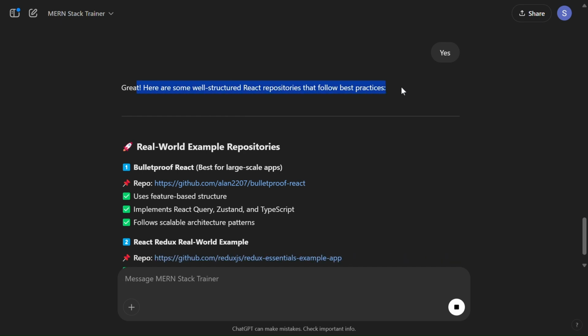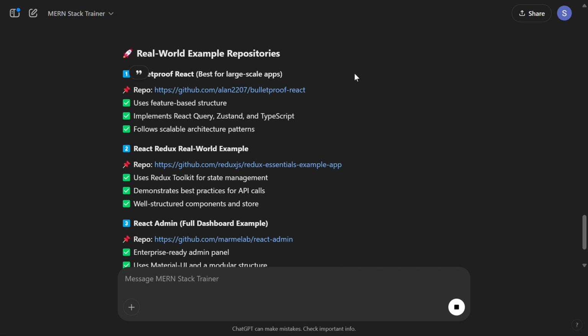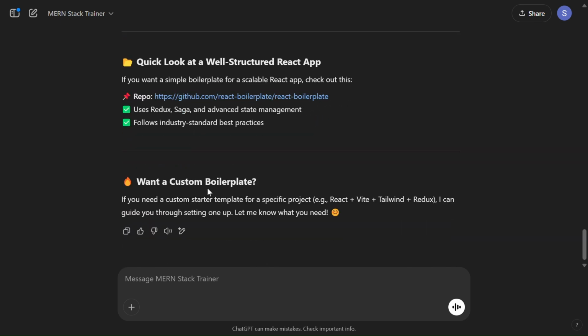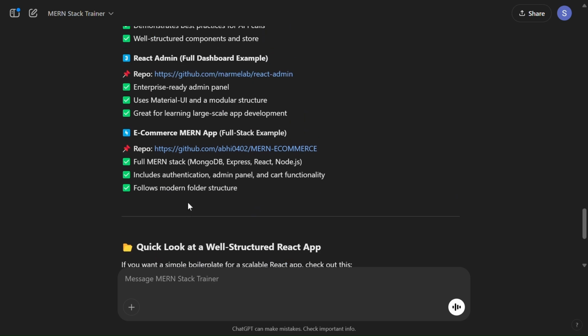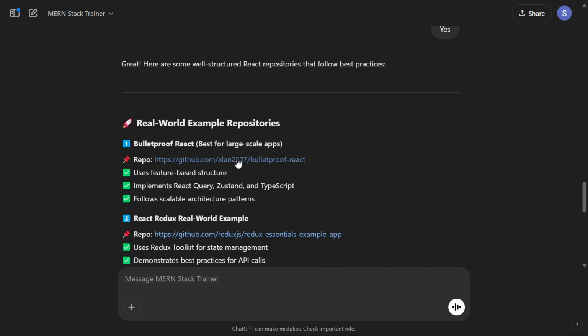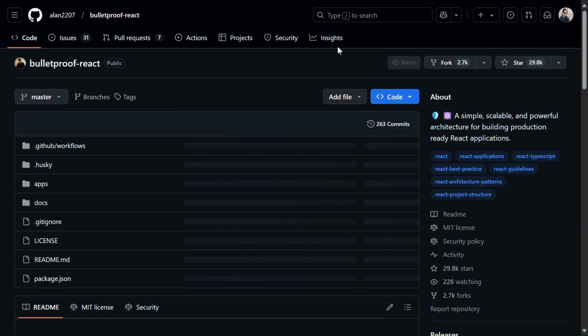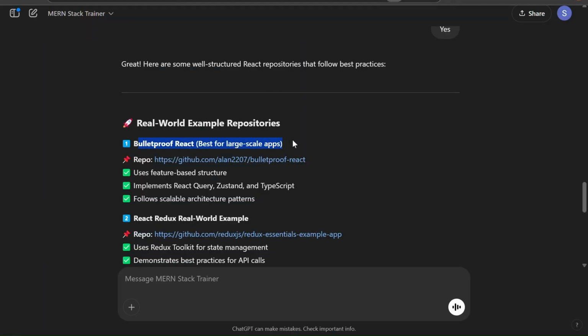Great, here are some well structured React repositories that follow best practices. So it has generated a few real world repositories, like Bulletproof React, Redux essentials example, and feature based structure. If you need a custom starter template for a specific project, like React plus Vite plus Tailwind plus Redux, I can guide you. It is showing great examples as well. Let's just check it. This was basically Bulletproof React, best for large scale apps. It uses feature based structure, implements React Query, a standard TypeScript, and follows scalable architecture patterns.